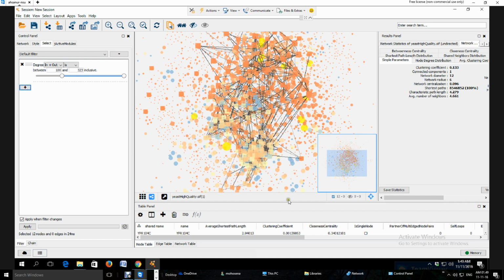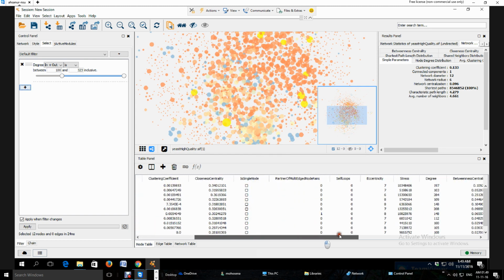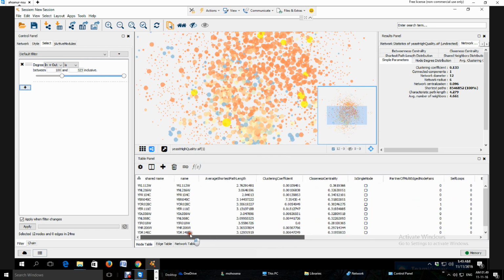And if you look at this table panel, you will also see that only those nodes are shown which satisfy the property, meaning they have degree between 100 and 323. You can be sure of that by going to the degree column. Where is the degree column? Here it is. Then double click here so that it shows the nodes in decreasing order of their degrees. So this is the highest degree node, the first node.